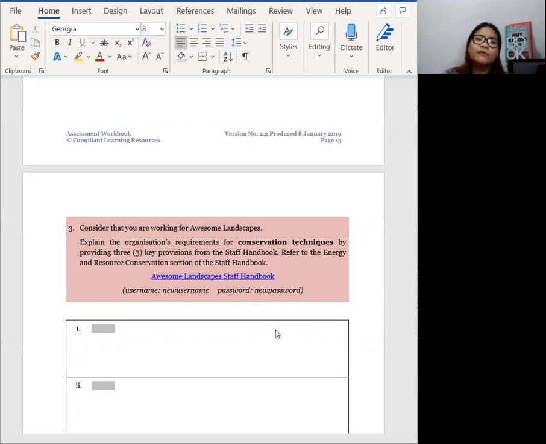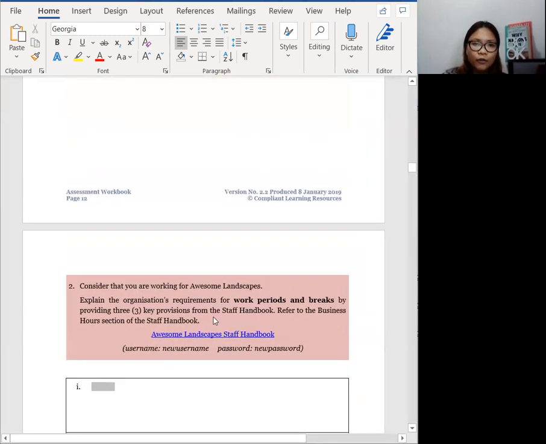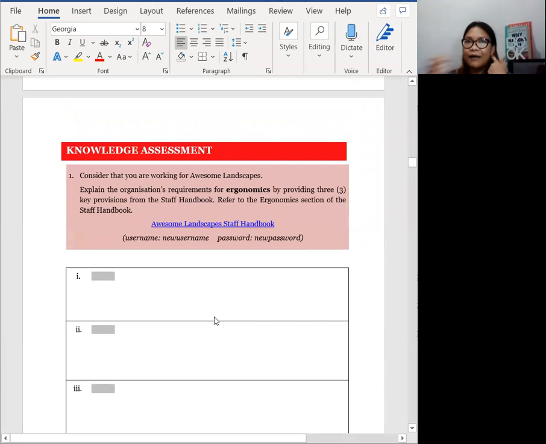Remember, when we discussed this, ergonomics refers to how the equipment and the workers relate to each other. So check out if there are provisions about chair height, work desk station height, about the required length or distance of the computer to the person working. So you can check those out.